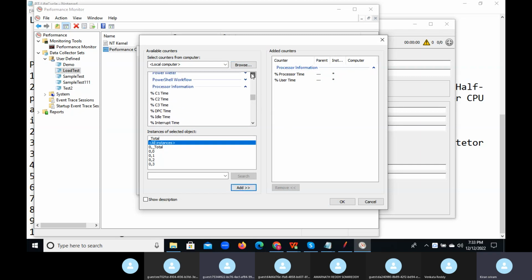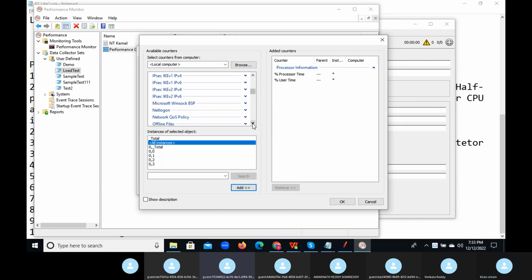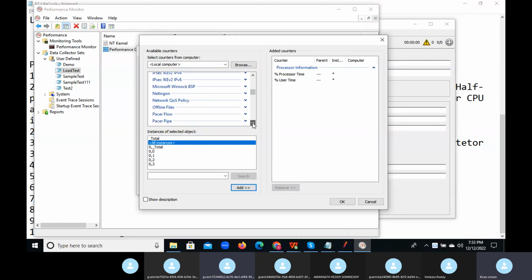Then you can go to the memory and you need to add the memory counters. So go to the memory, we have the memory counters.